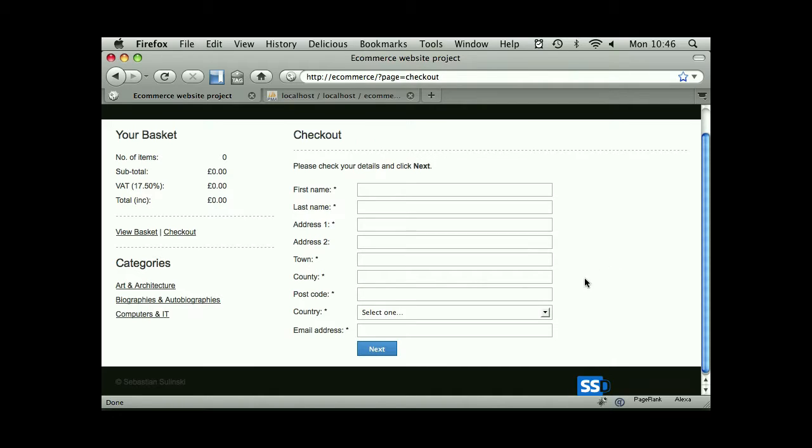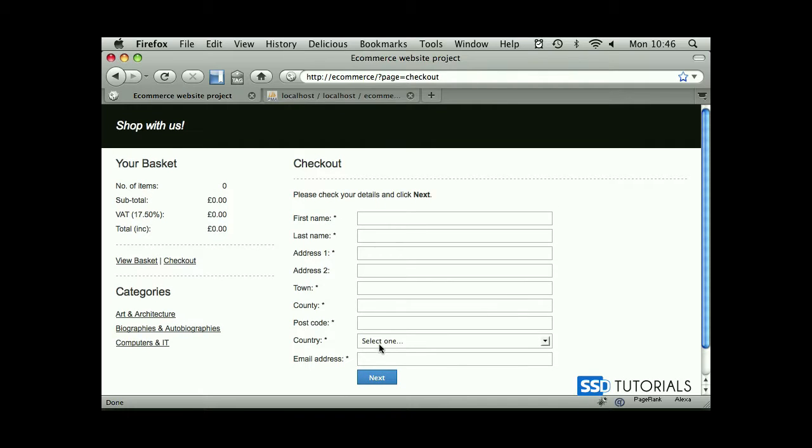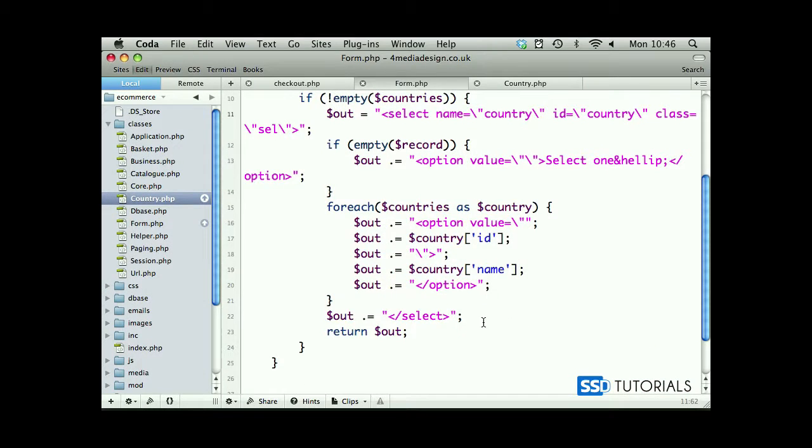So we've got all of our countries. Now everything's fine, except at the moment, if we select anything, click on the next button, the value goes back to select one rather than stay with the one which we've selected. So this is our sticky form fields section, which we'll be dealing with in the next video.